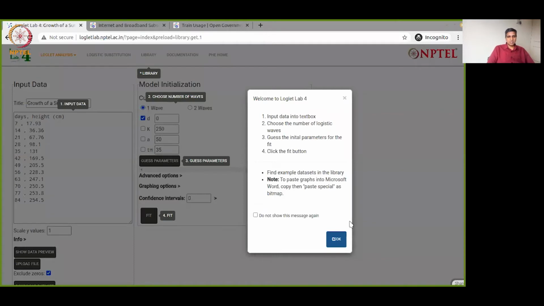First of all, let me show you the URL, the Uniform Resource Locator. The URL is loglet lab dot nptel dot ac dot in. It's right here, up on my browser. You don't have to enter the rest of the stuff, it's automatically input there. Once you have it in there, you will get to this page. It'll do this since it's the first time.